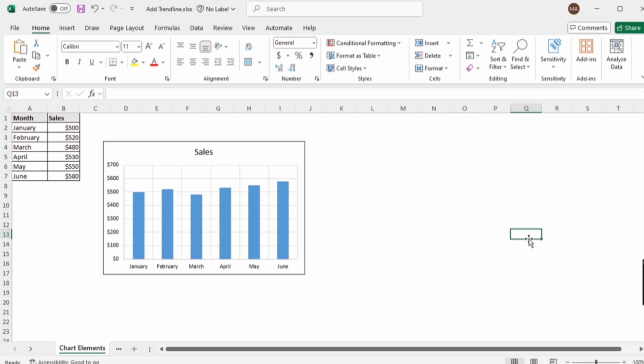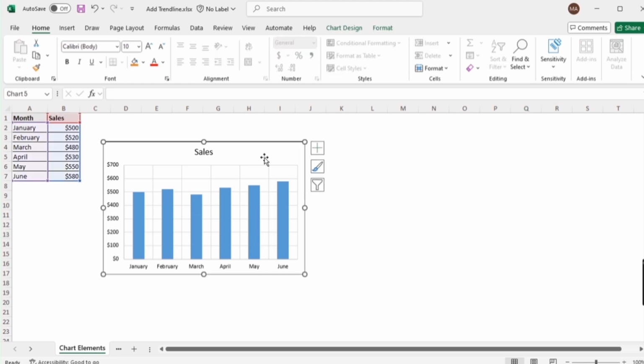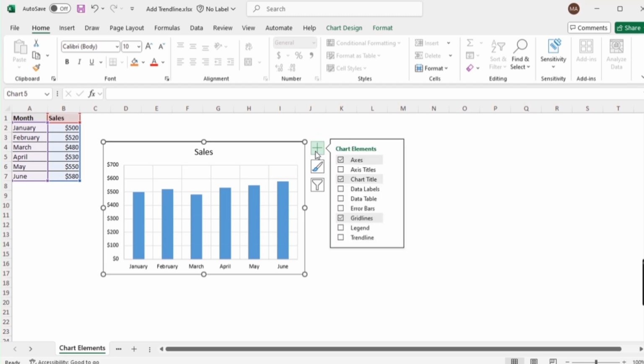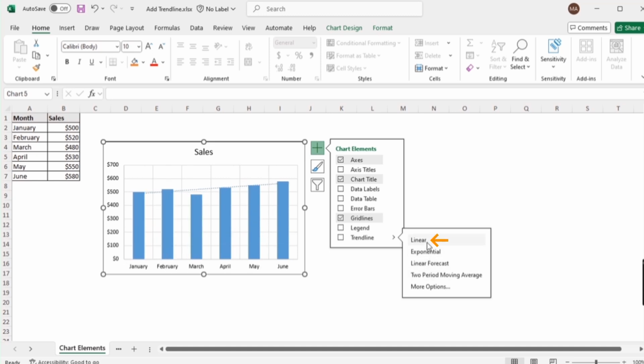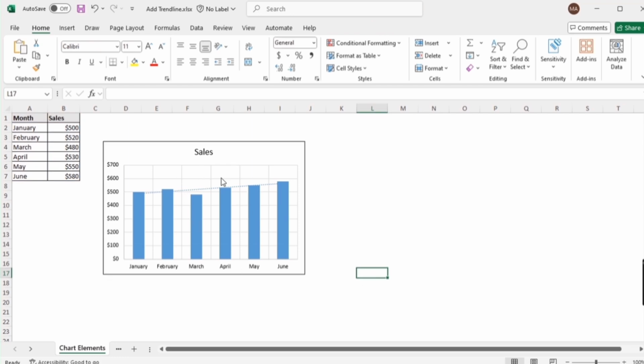The first method is using the chart elements method. To use this, just click on the chart and then come to the plus icon, which is the chart elements icon. Click it and then scroll down. Click the arrow beside the trend line options. Now select any of the trend lines you want. For example, I am clicking the linear option. Now a linear trend line is visible on the chart.